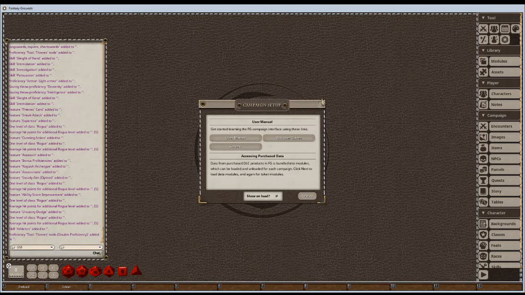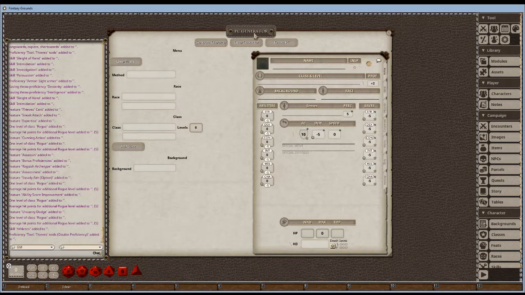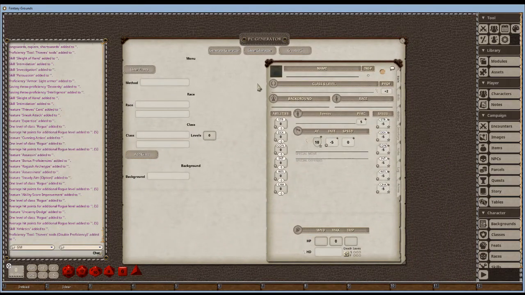I'm here to show you another extension. It's the random PC generator for 5e. So you can go into your character select, and up here you got a new button for random PC, and it'll bring open the generator.